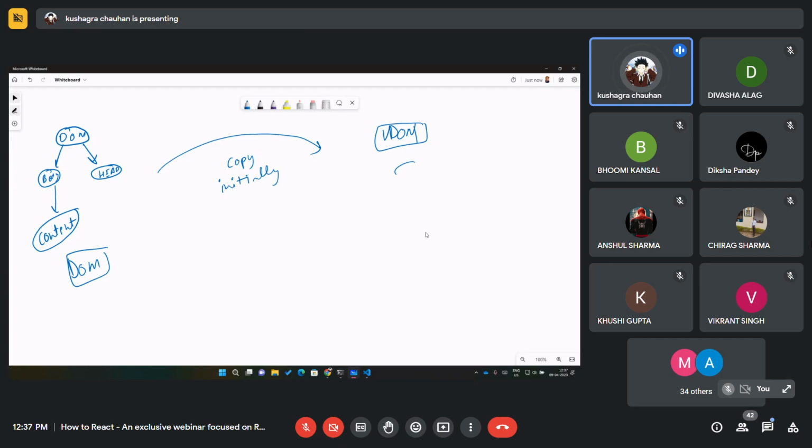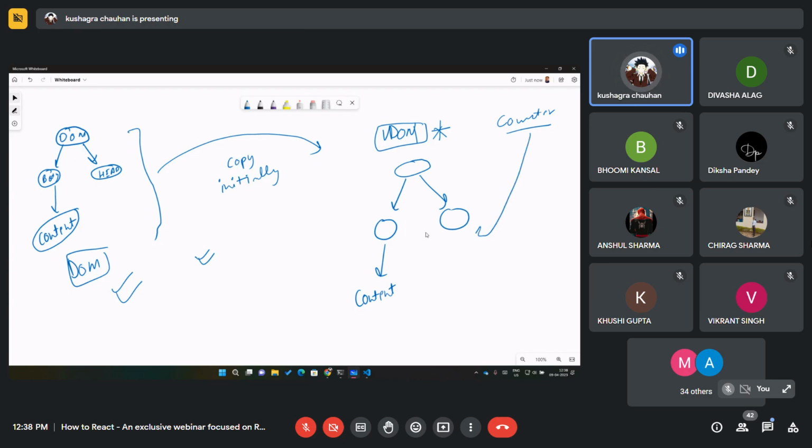Now this DOM will have exact same nodes and exact same behavior as the real DOM. This is the body, this is the head, and this is the content. So whenever the changes occur, change doesn't occur in the DOM. Change will occur in the virtual DOM itself. So if I say in the counter application, if I'm increasing the counter, it is not increased in this DOM over here. If this application is made of React, the counter will increase here and the content will update here.